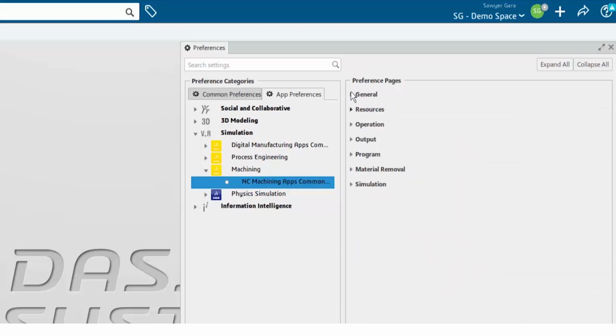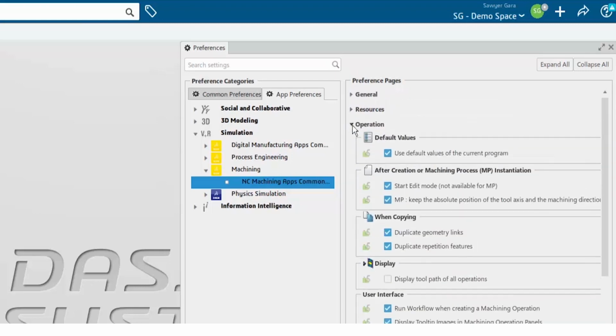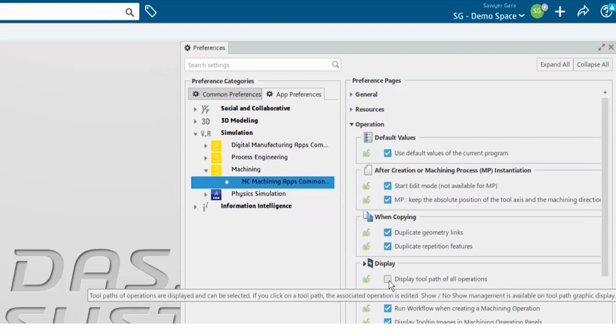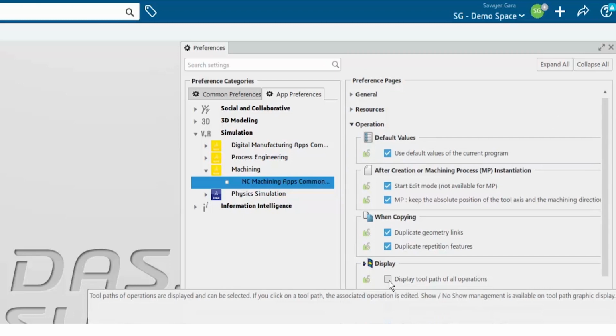I'll collapse my Resources tab and we're going to go to Operation. In the Operations section, down to Display, we're going to want to turn on Display Toolpath for all operations. This just means that all of the toolpaths that we have for all of our operations are going to be displayed and can be selected.